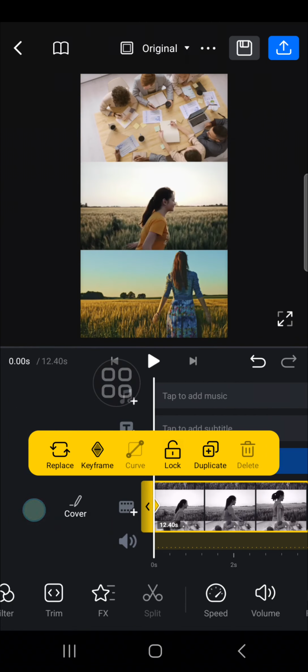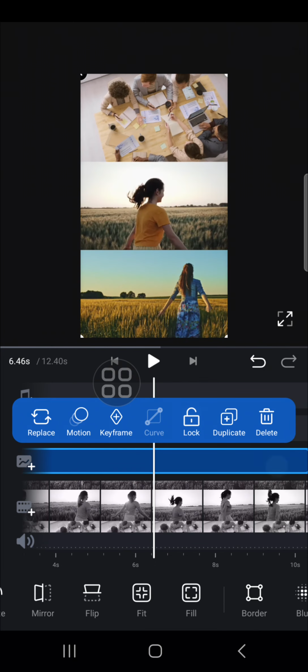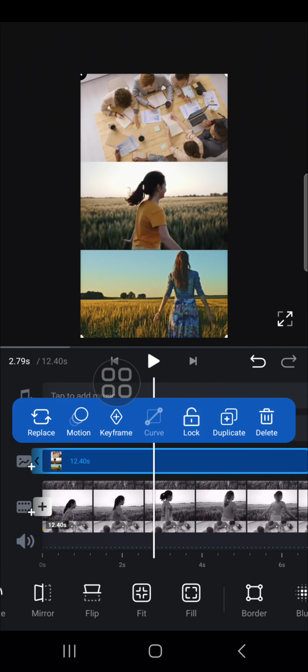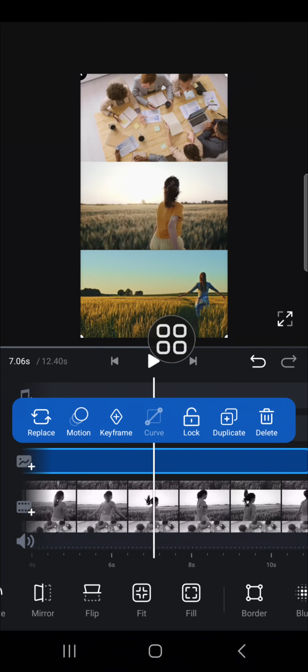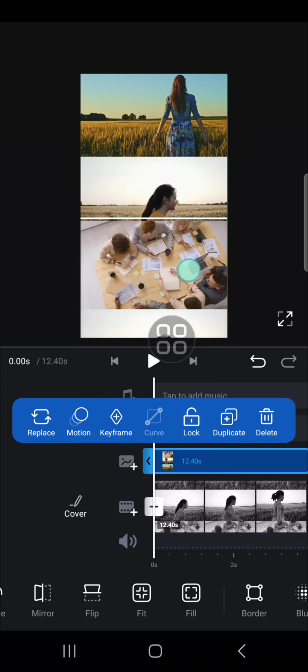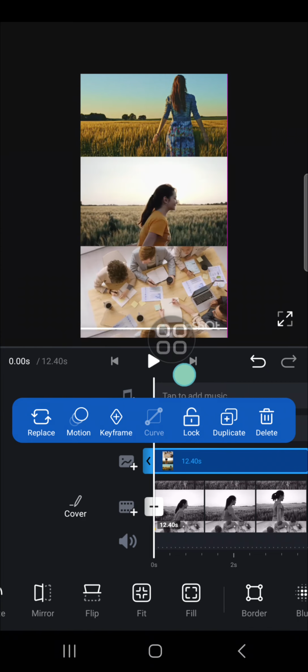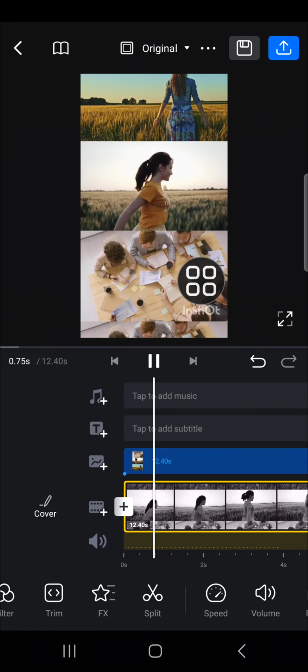Okay, and I'm going to put a keyframe on my second video as well. I'm going to tap on that and move to the end of the video. Add the keyframe to this part. Okay, then we can go to the beginning of the video and then move it down. Okay, and this is the final result.